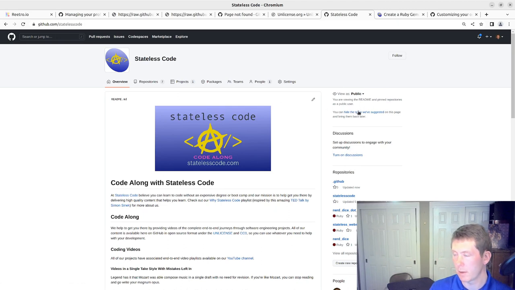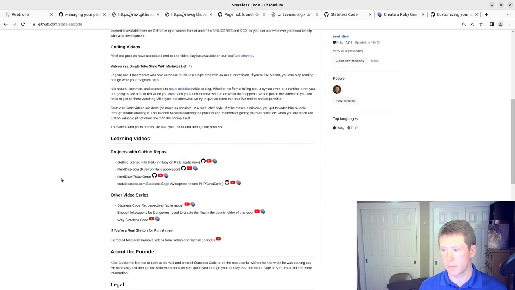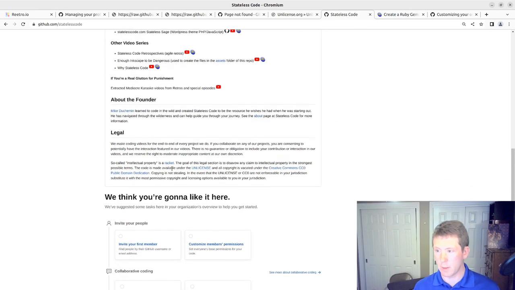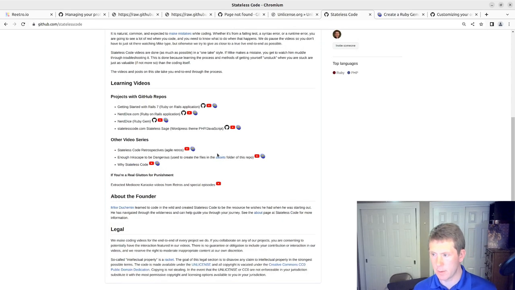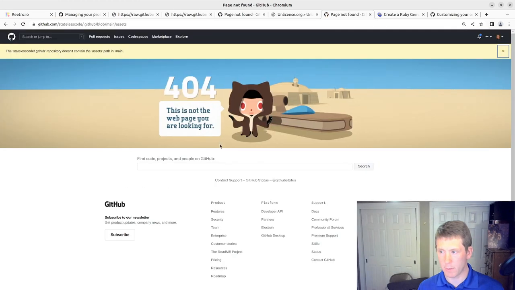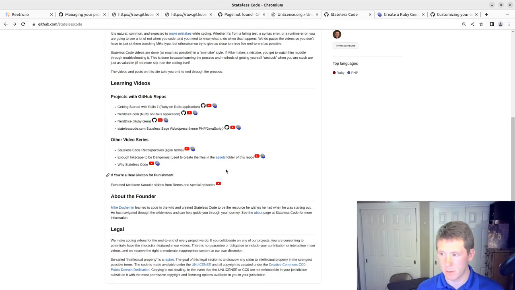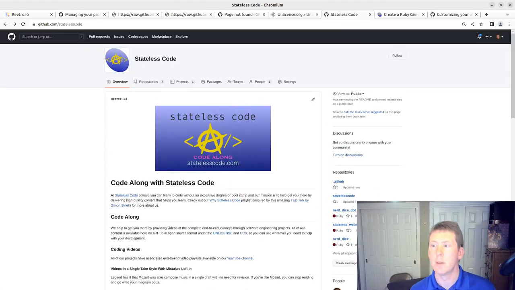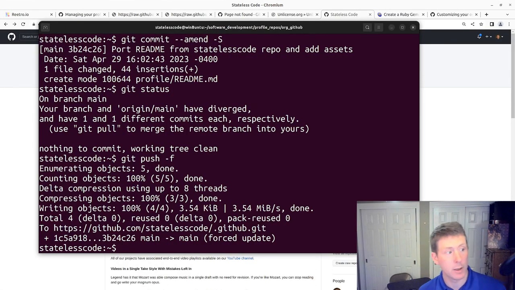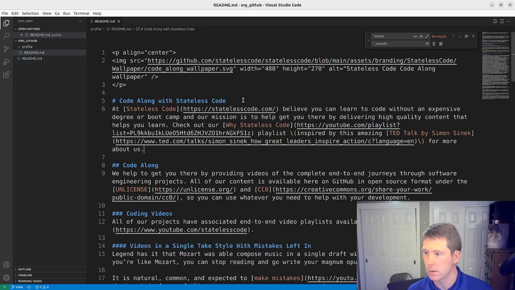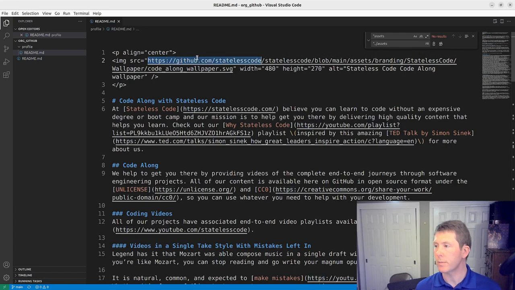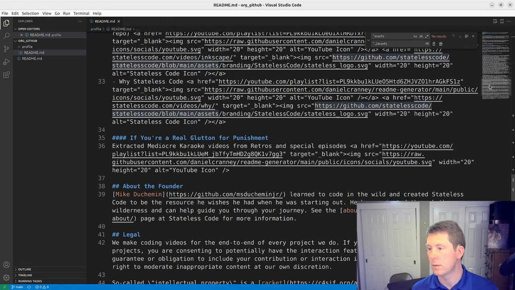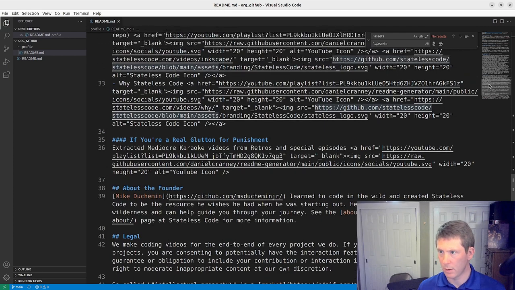Stateless code. The links. And the assets folder I bet I need to fix now. Yeah, that's gonna 404. So that's the one last fix I think I need. We will go in and fix that. Inkscape.